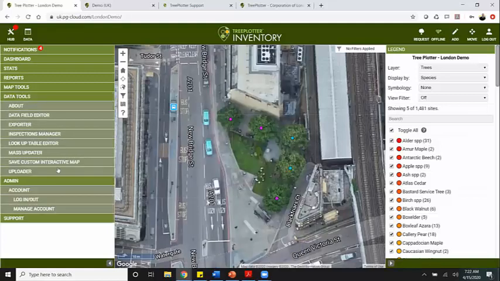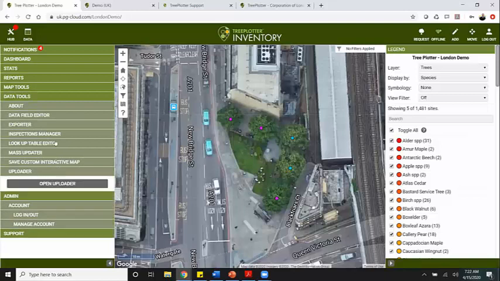And I'm just going to quickly show you under the Tools menu, we have the ability to upload data. So many of our clients, at least 50%, have existing tree survey data that we upload into the system.